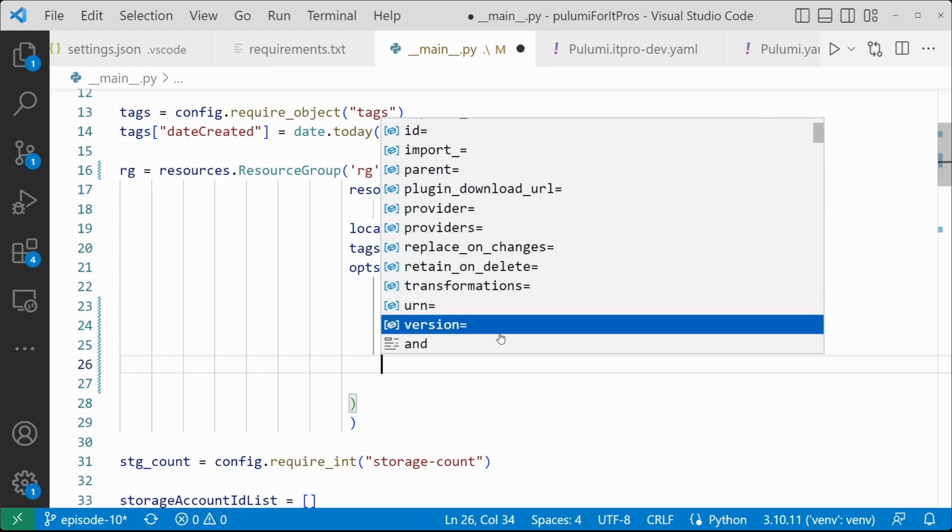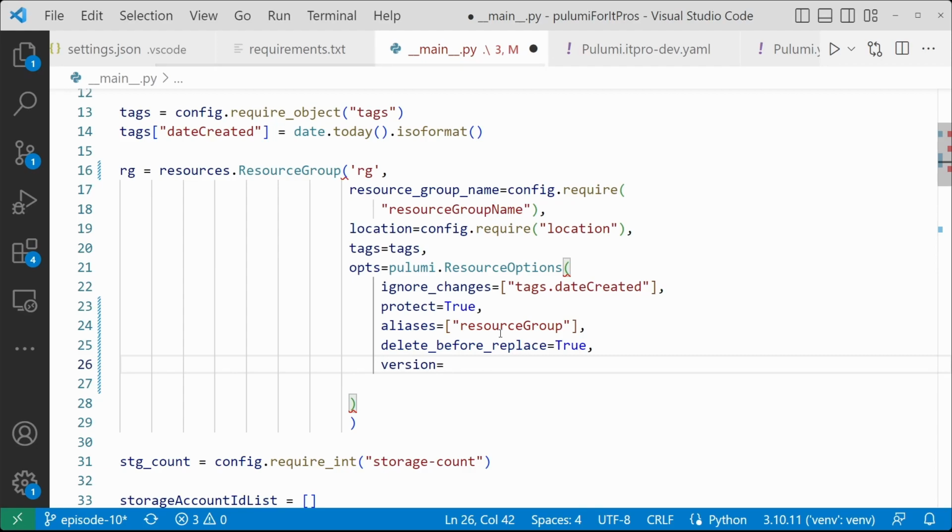And then the last one is version, and this allows you to specify the version of the provider that you're using for this, or the plugin. So the Azure native provider or whatever. So you can tell it actually use an older version of the provider. Don't use the latest. Most of the time you're not going to need to do that, but you can use the version property for that.